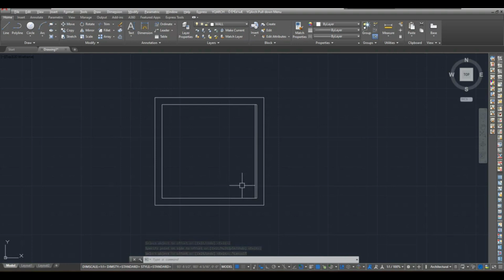Now I have to give the width of the door. You should know the standard values of the doors, like 3 feet, 4 feet, 6 feet, depending on the room span. This is the bedroom, so we can go with 3 feet, or 3 feet 4 inch, or 6 inch. Go with the offset command, then 3 feet symbol and then enter. Select this line, give the offset and press escape.